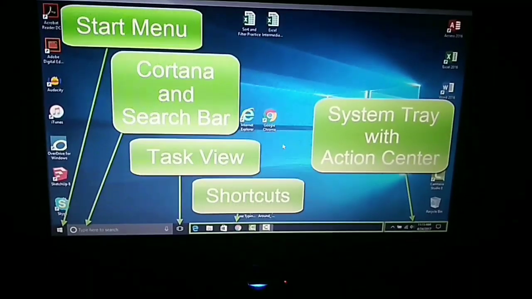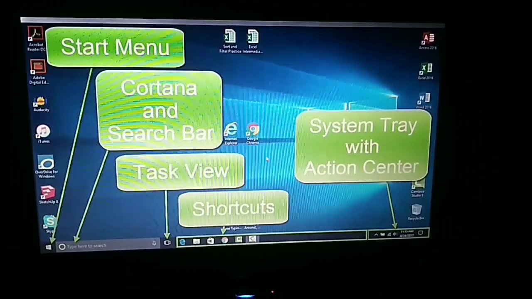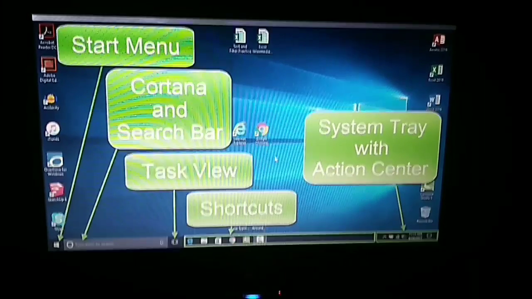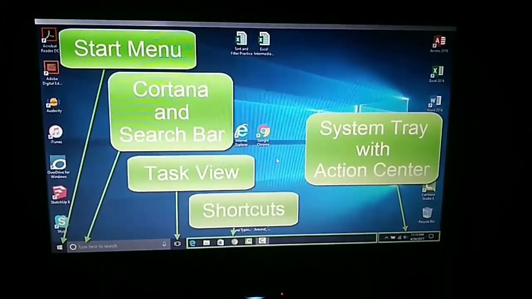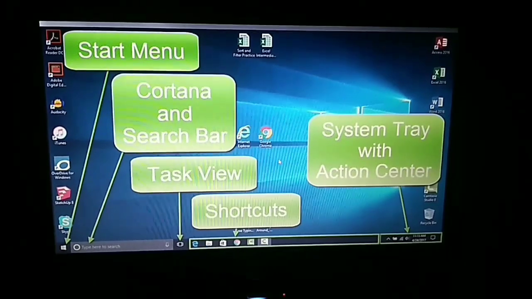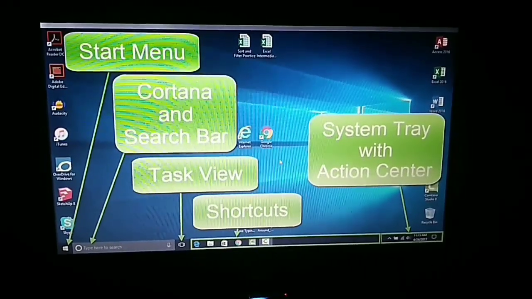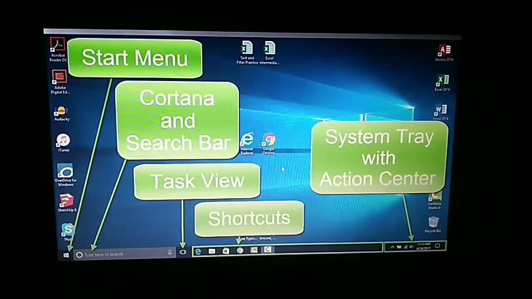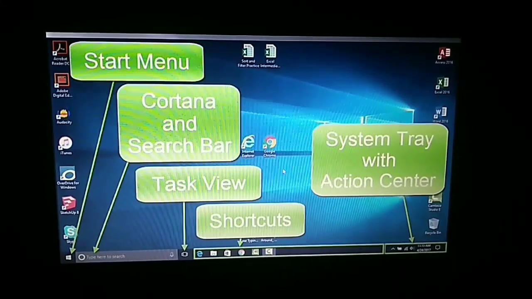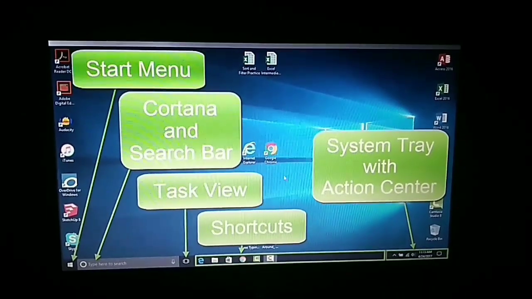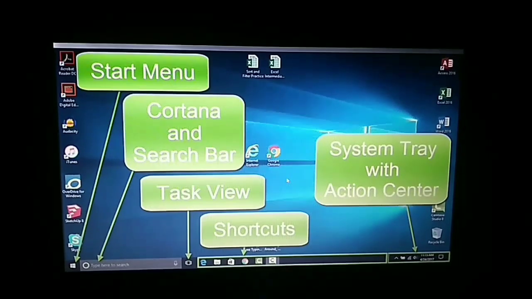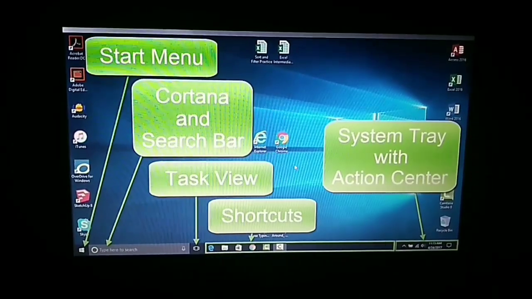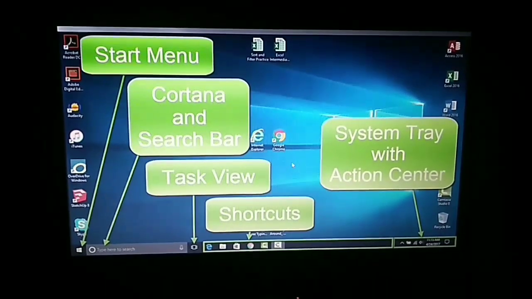Our next topic is parts of the Windows 10 screen. In this diagram, you can see various components of the Windows 10 screen. The first and foremost component is your desktop. This whole screen is your desktop. It is an area where you work with your files, folders and programs. It is the main screen that appears after switching on the computer.